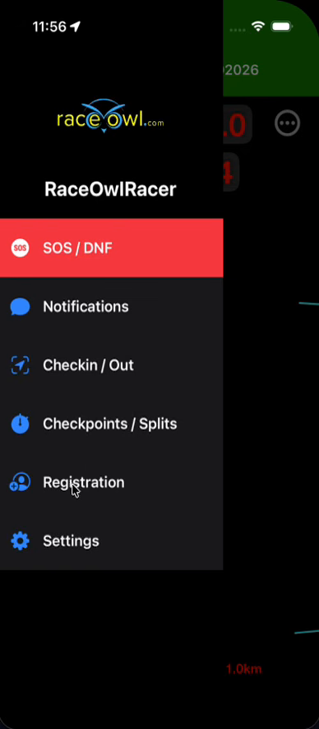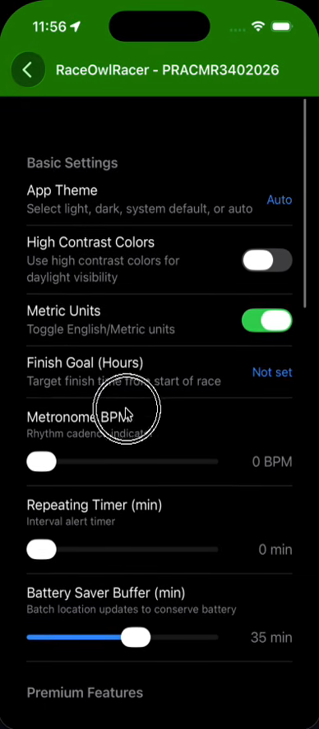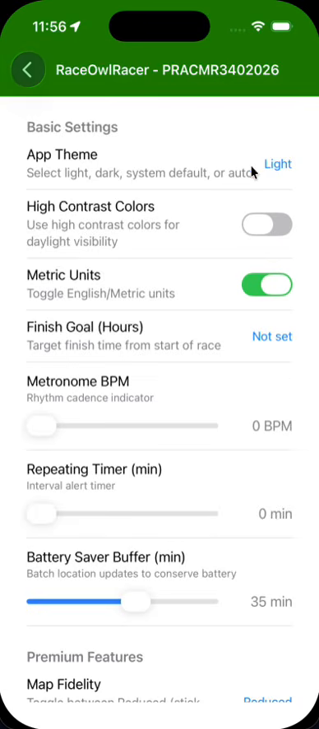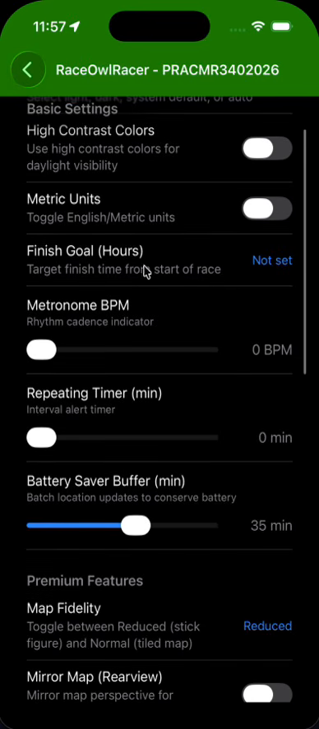All right, so that's checkpoints and splits. I already talked about registration, and then settings. These are all the various different things you can do with the RaceOwl Racer app. Again, things like the theme. When you want to go light or dark, you can do that here now. High contrast colors, this is a holdover. It'll turn everything really high contrast on the screens, so it's easier to see in the daytime. Metric versus English.